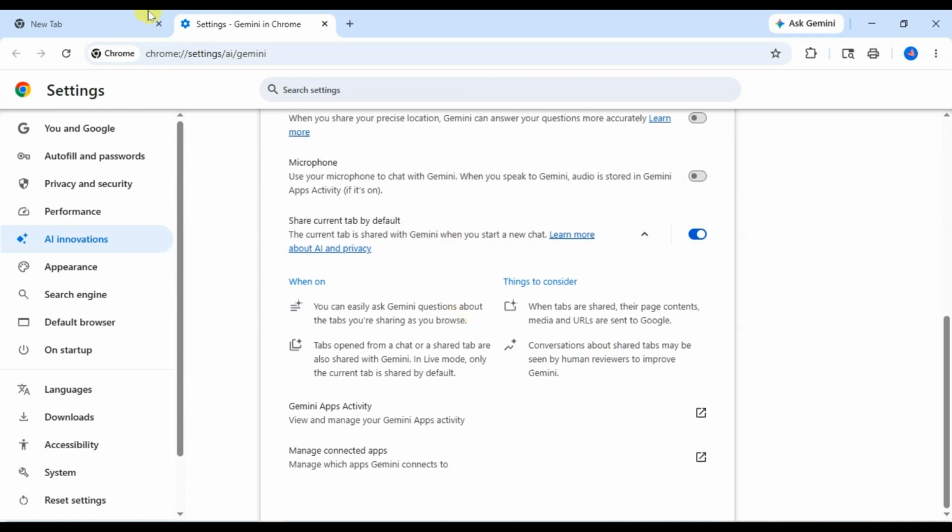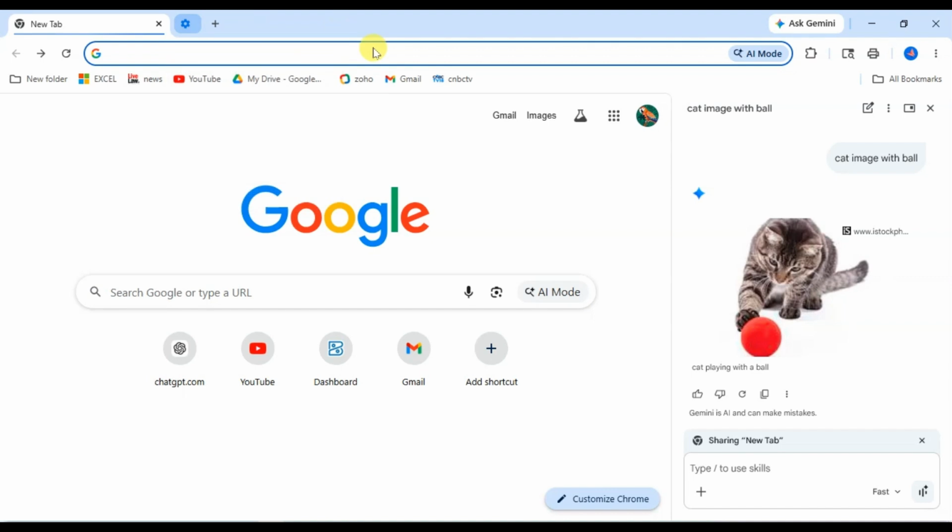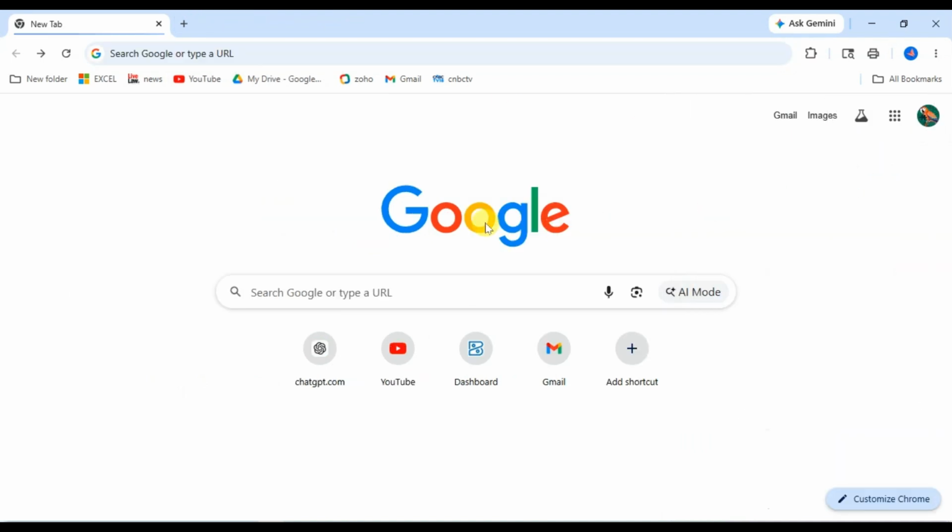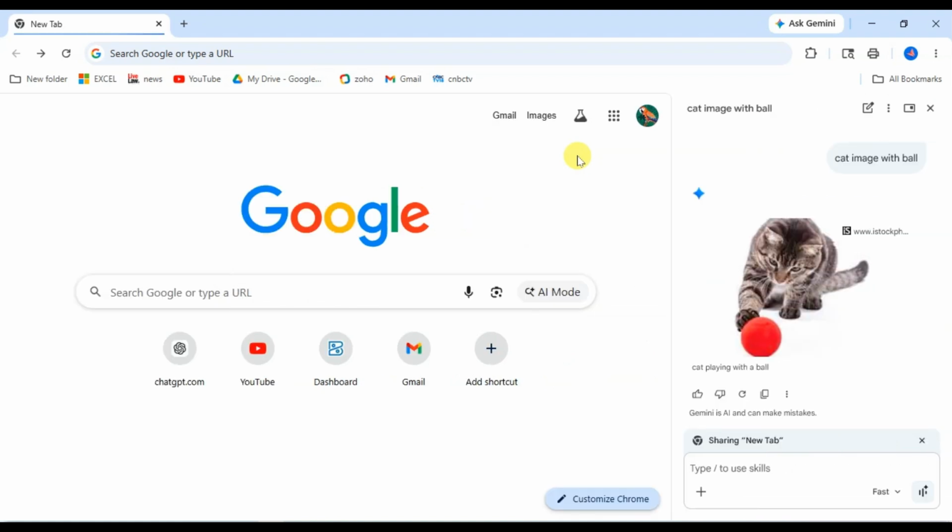settings. Okay. And if you want to open Gemini by using the shortcut key, you can press Alt plus G, and here Gemini opens on the right hand side. Okay. Now you can easily use it here.